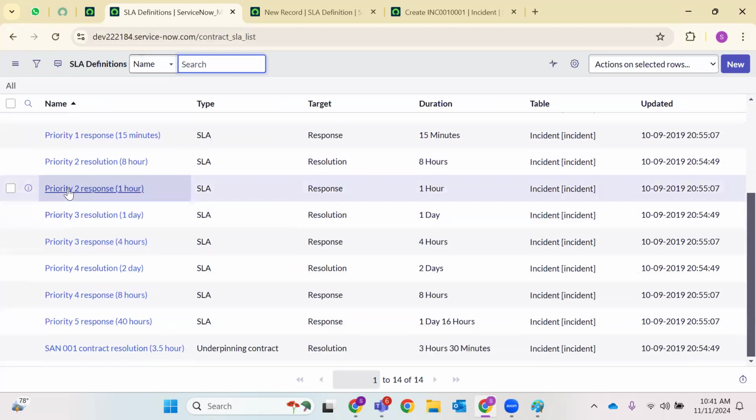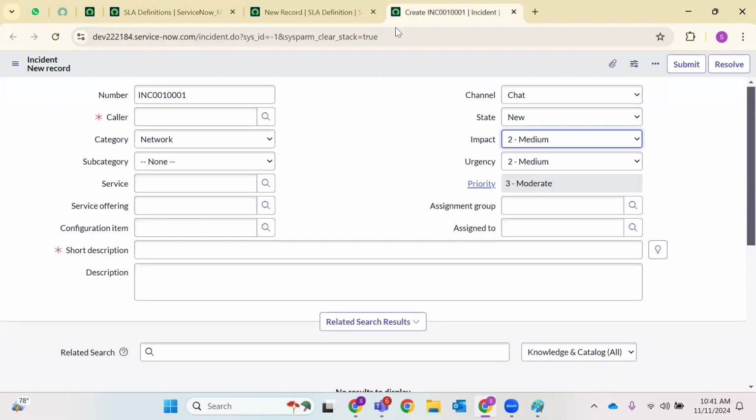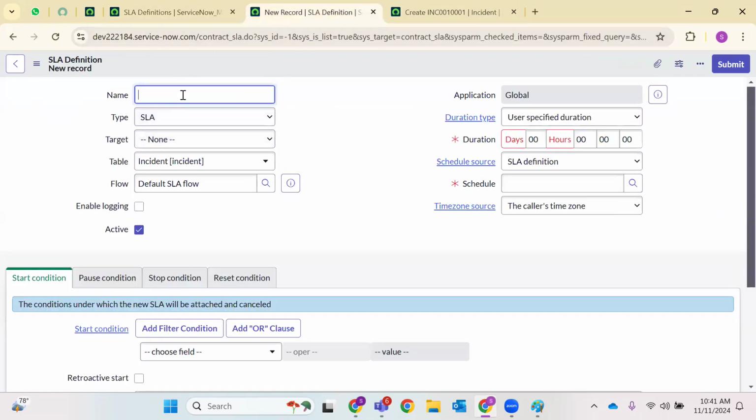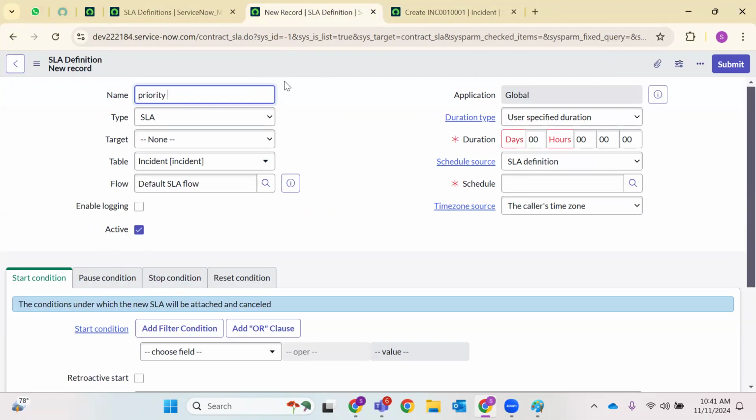So here, they are giving priority to response 1 hour. You can follow the same naming convention, or let's follow the same, like priority 3. Yeah, priority 3. We'll do response SLA.